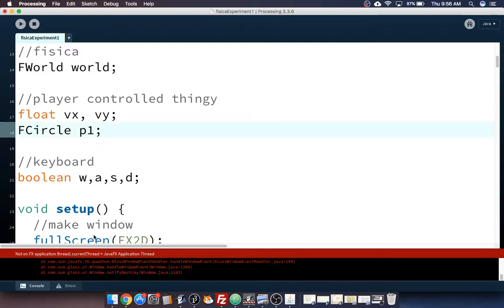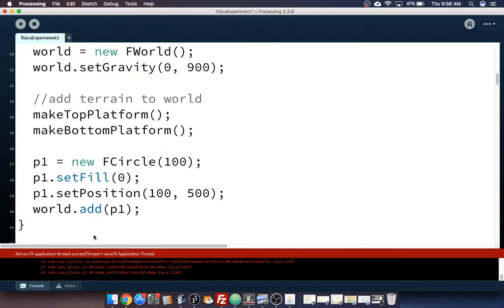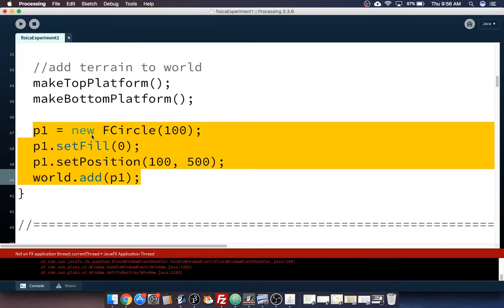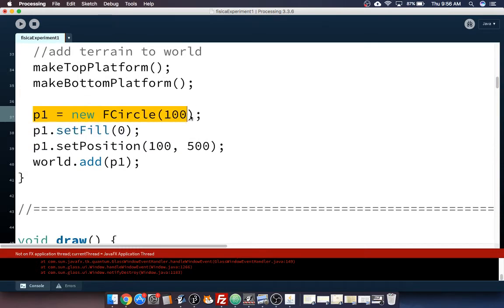Okay, so first step is in the setup. All this stuff has not changed, but now I've added in this new part. I'm instantiating or creating the F circle in that constructor there. It requires the radius to be sent. Whatever shape you create, you can just use the appropriate constructor like we saw last class.